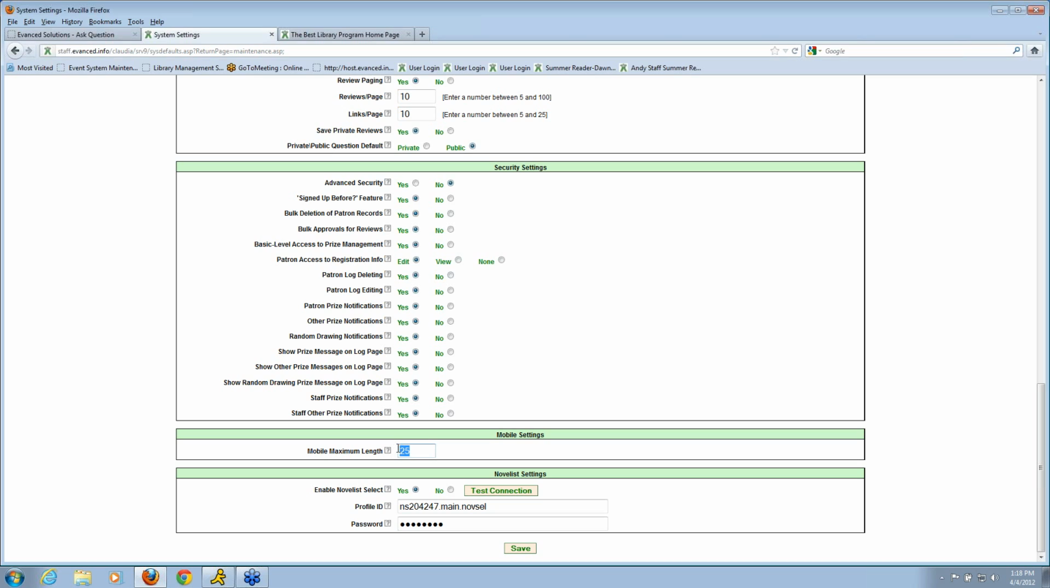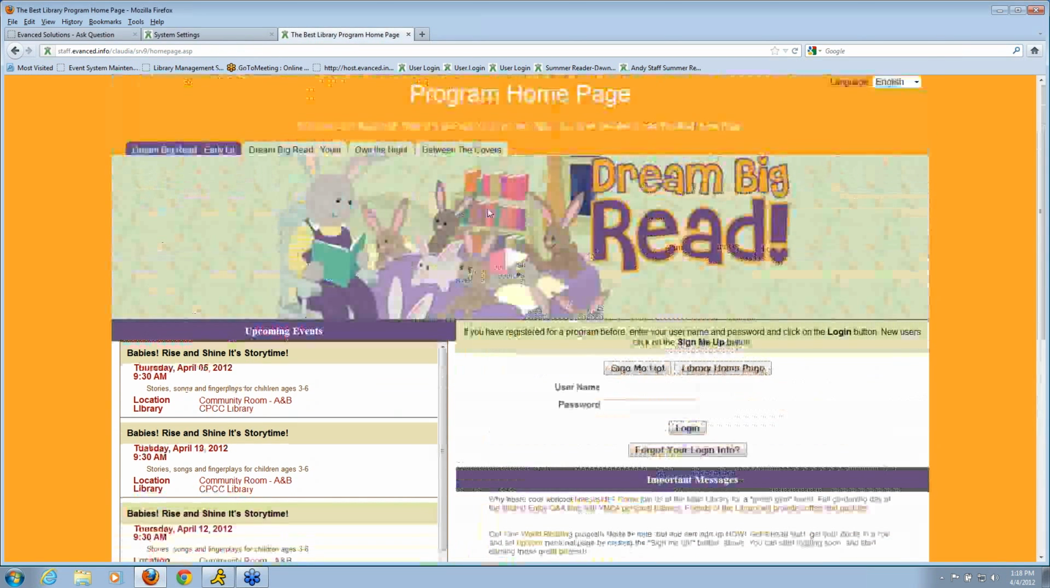Next, you can set the number of characters in the mobile fields. Let me say a couple words about the mobile version of Summer Reader. The best way to explain this is that Summer Reader has a mobile-friendly version of the site. You access it by doing the exact same thing that you would do to access the normal version of the site. This exact same link is the same link that accesses the mobile version.